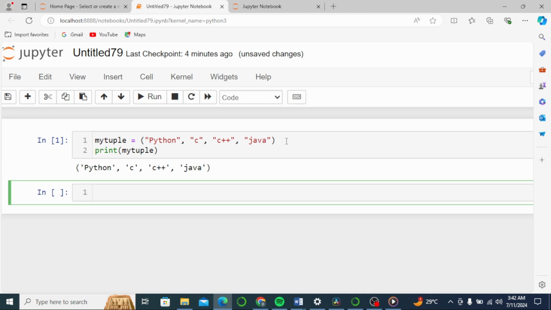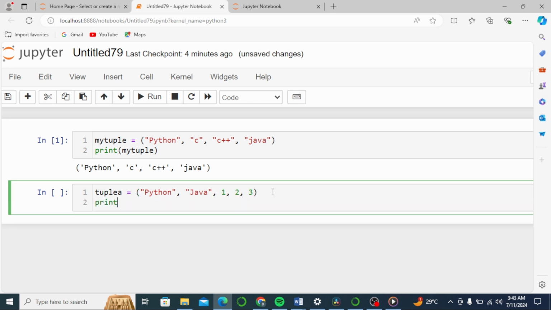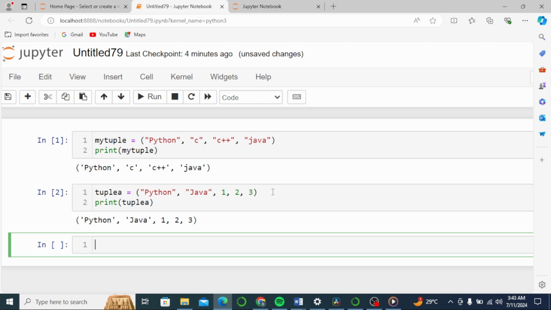Within a tuple, we can also store items of multiple data types. For example, we can create another tuple named tupleA and store items like Python, Java, as well as numbers like 1, 2, and 3. When we print tupleA, we can see the output contains both string and integer data types.